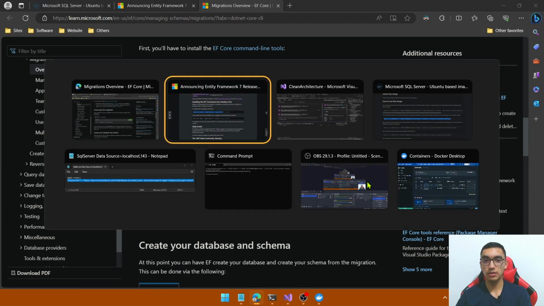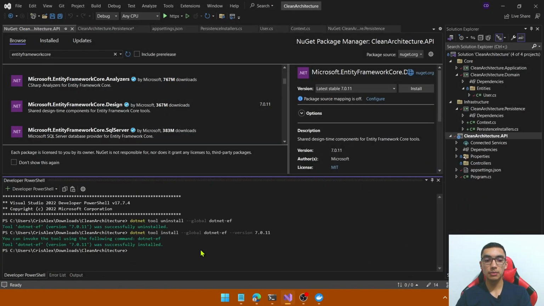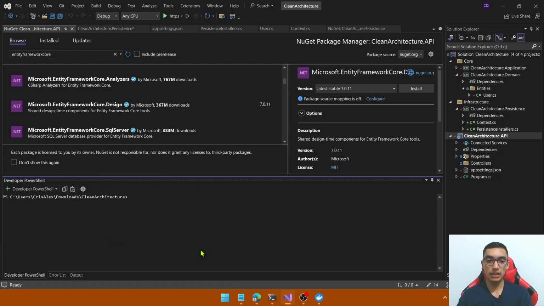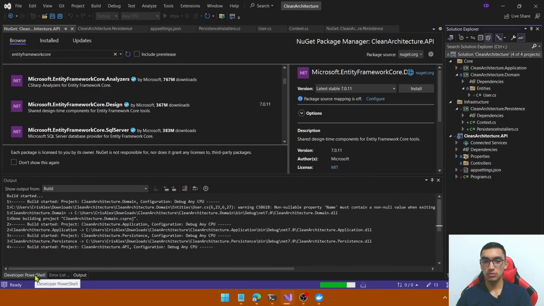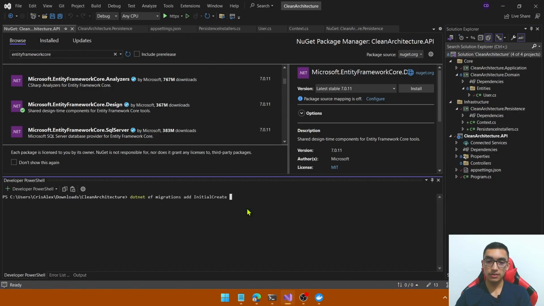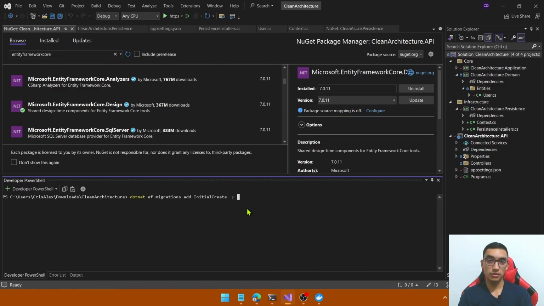So copy this command and open the developer PowerShell command. Let me clear the console and paste the command. First, I'll build the solution to clean all dependencies. And here it's important to specify the project, that is the persistence project that contains the context. So it's the persistence, and reference the csproj, and also add the -s flag that corresponds to the startup project. There is the clean architecture API.